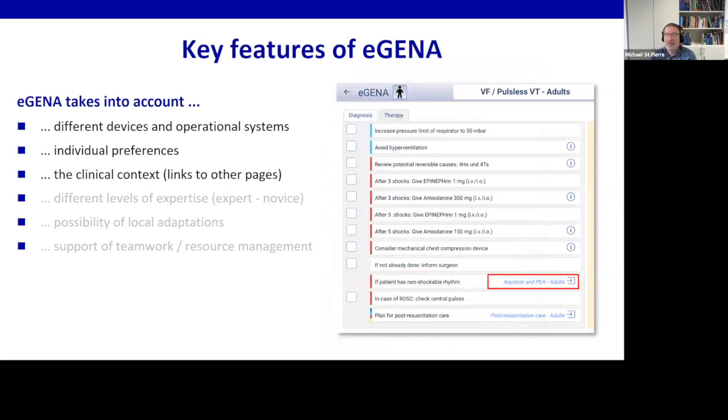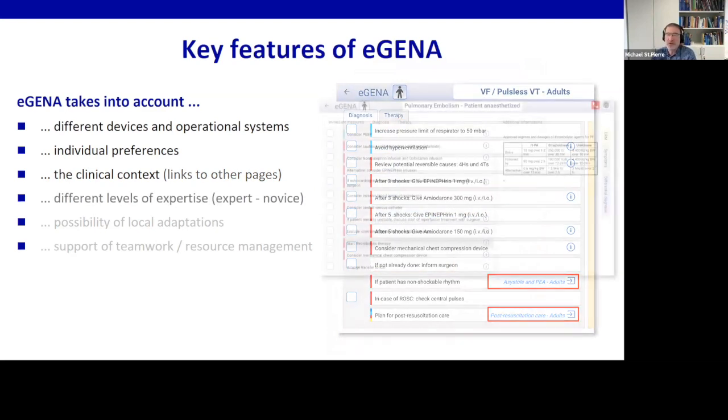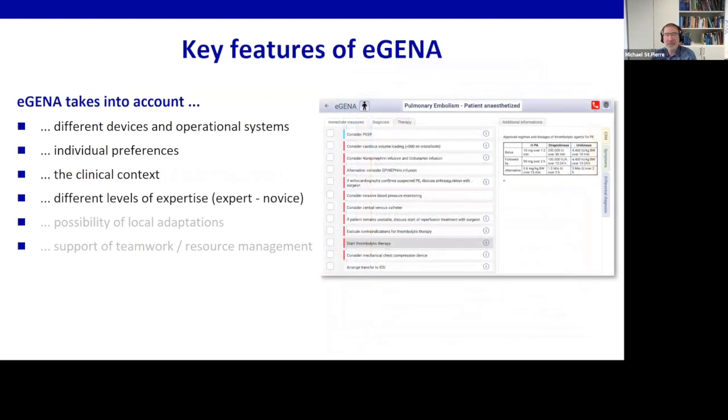Then, of course, you have the option to actually access other pages. So if you are in a resuscitation and you start from an asystole, and suddenly a patient has a rhythm again, you can just switch. Or if the patient has a ROSC, then you can go to the post-resuscitation care. This is very easy to do with a digital version.